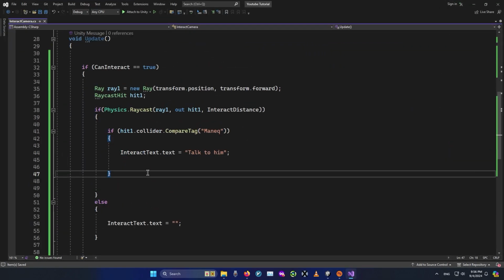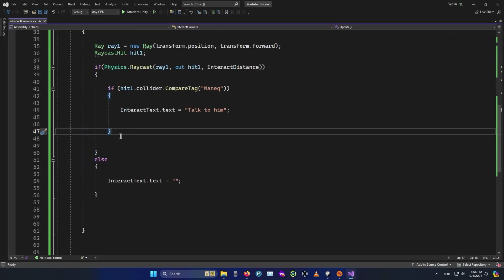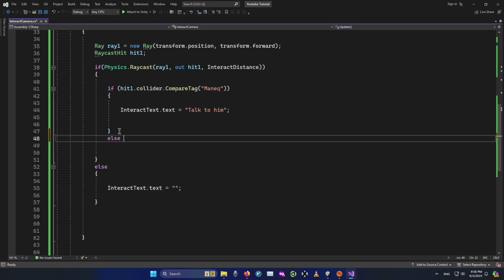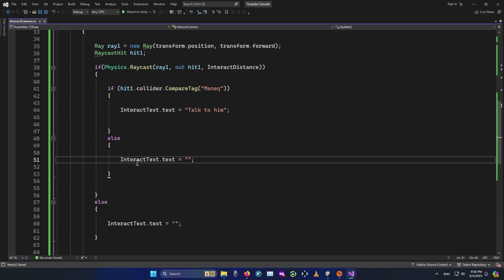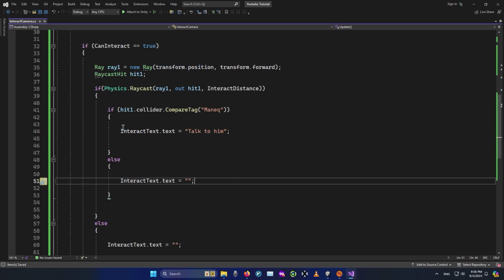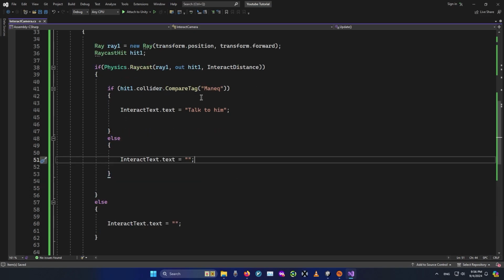What you have to do this time is, inside here, if it hit the mannequin, just under here, you're going to say else, and add the interact text and make it empty. It is actually very easy. So in here, if we hit a mannequin, we're just going to say talk to him.